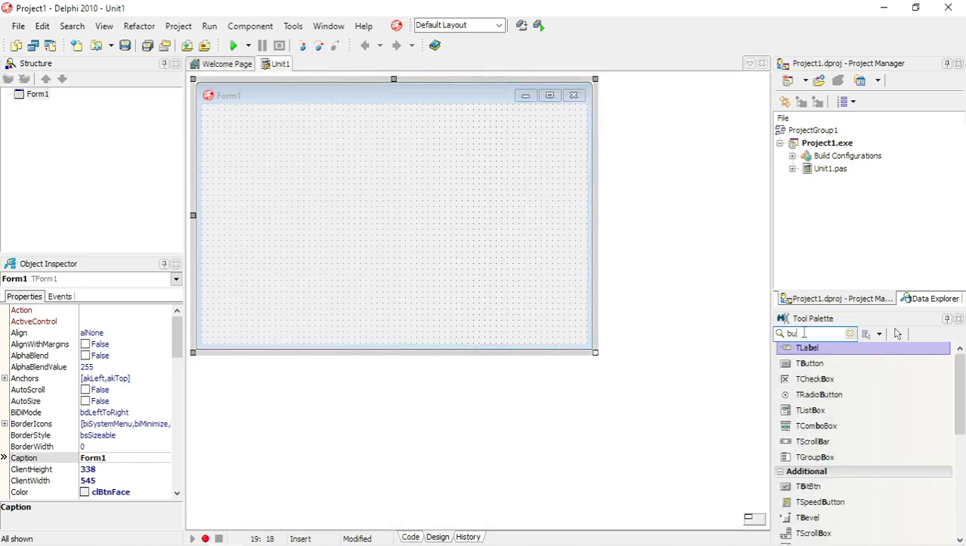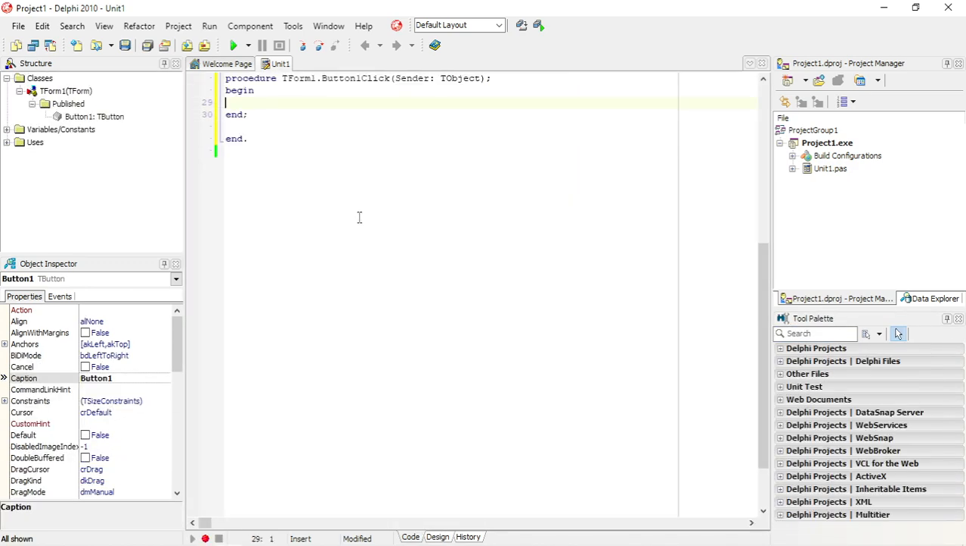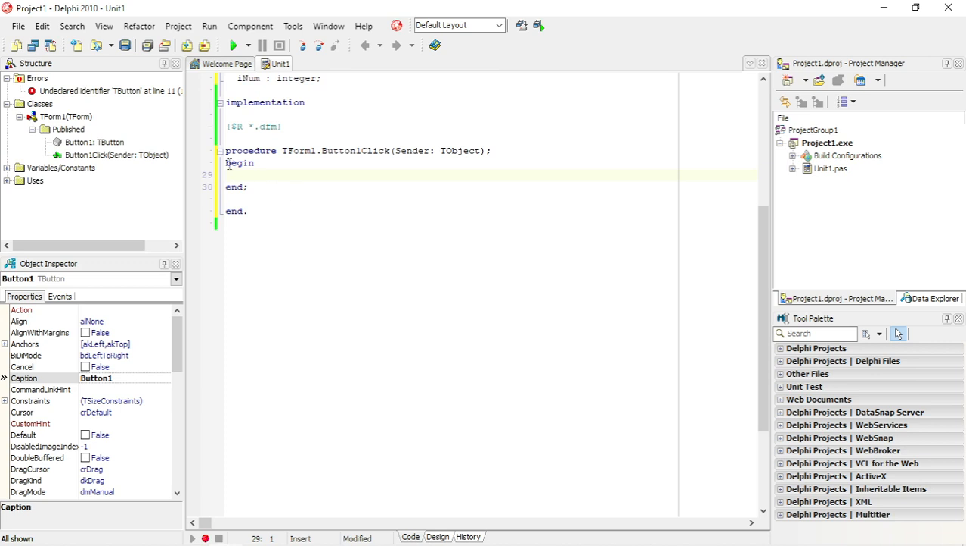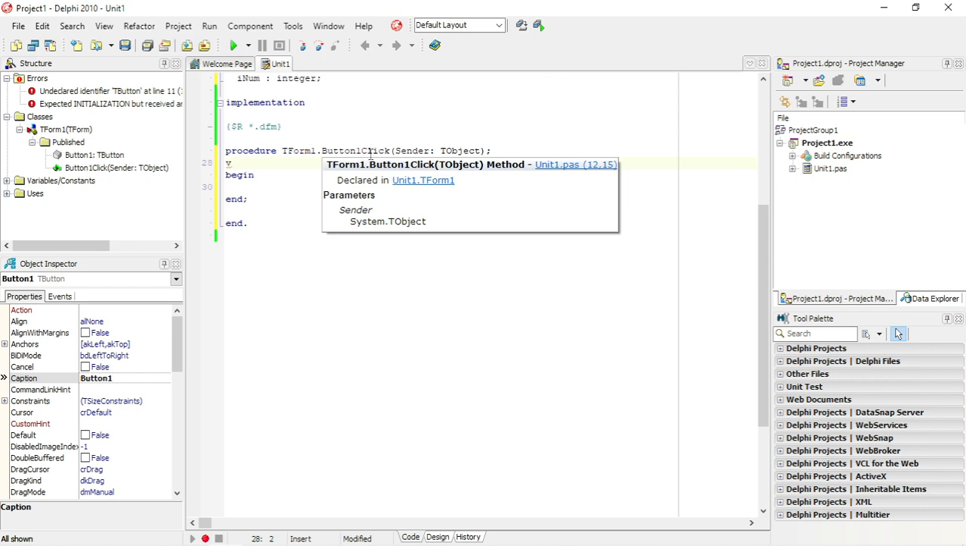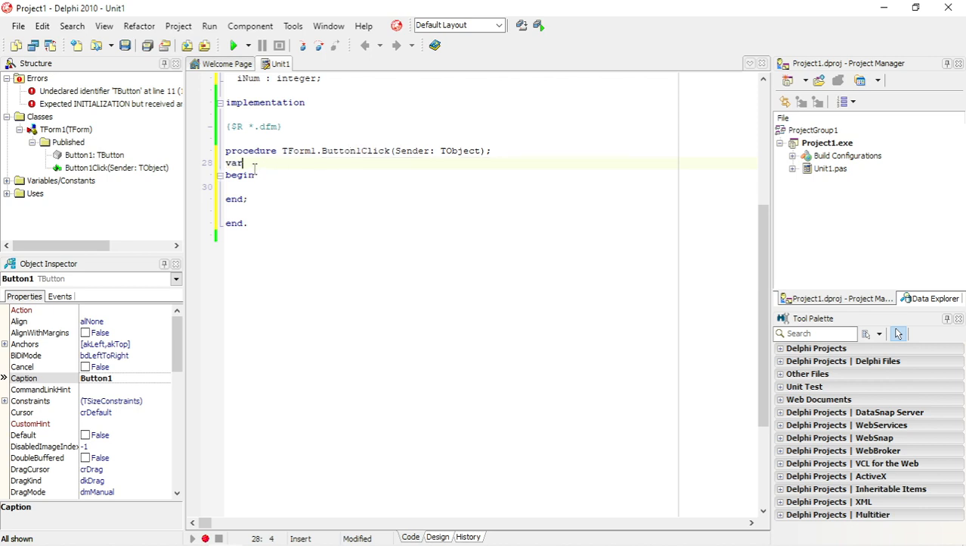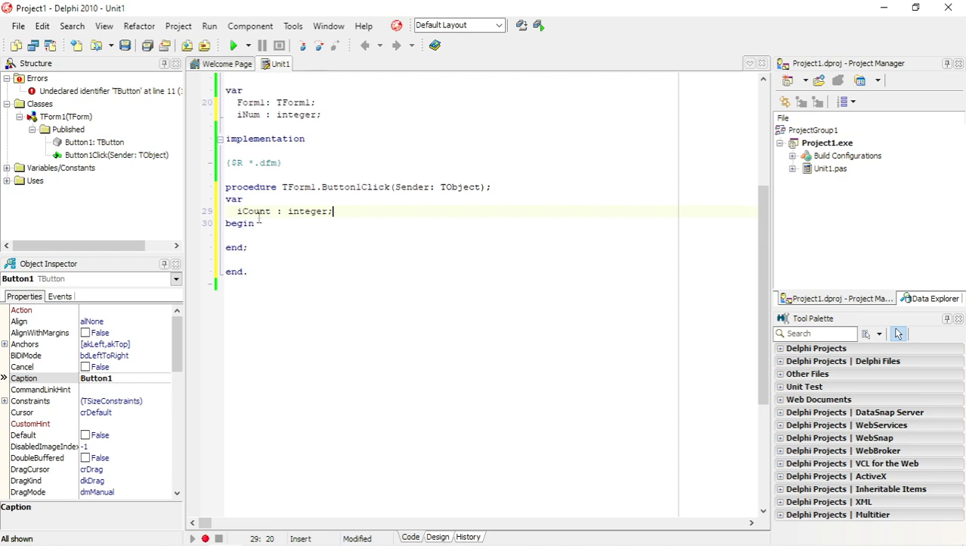I'm going to add a button quickly here. Double click on the button. If I declare a local variable, that means that I'm going to declare a variable under my button. So I'm going to type in var variable, then I'm going to say I count colon integer semicolon.